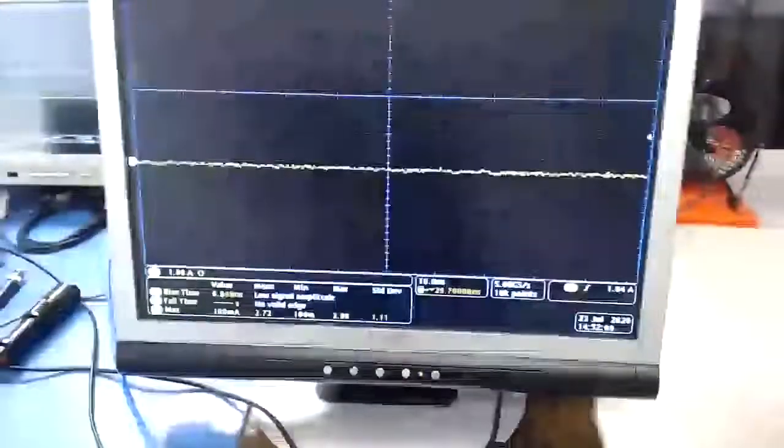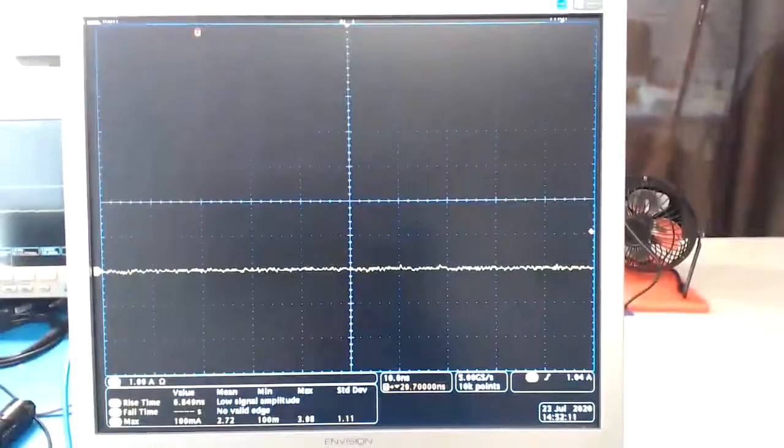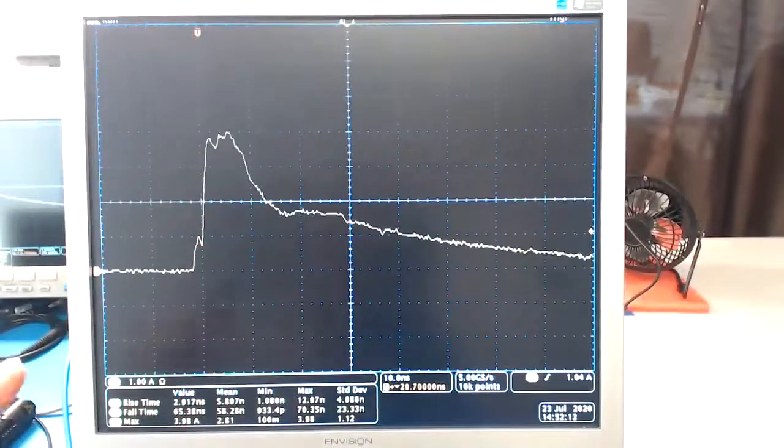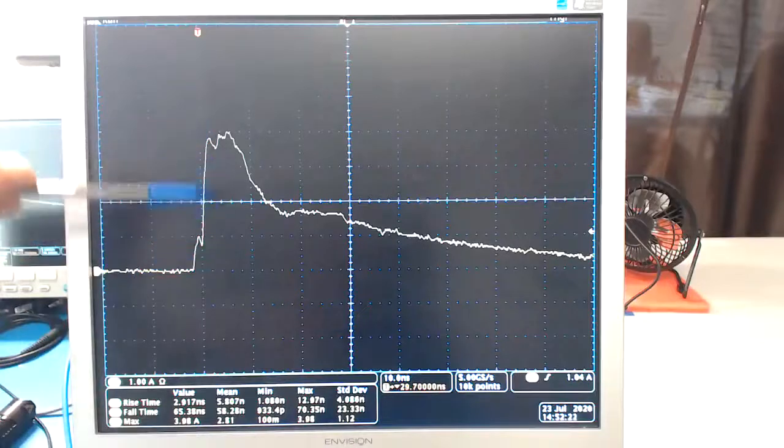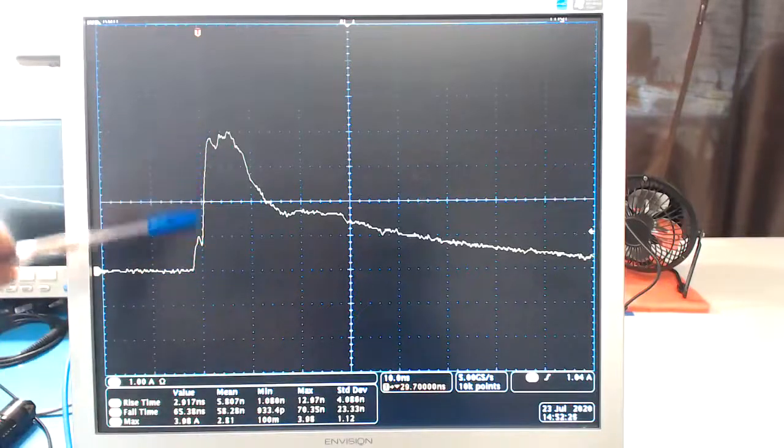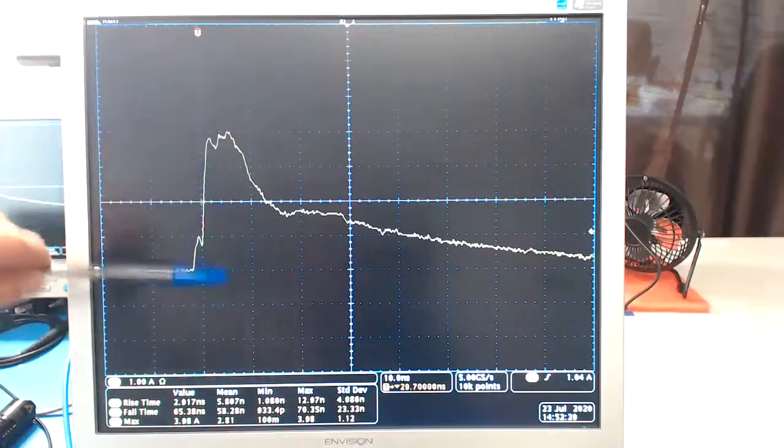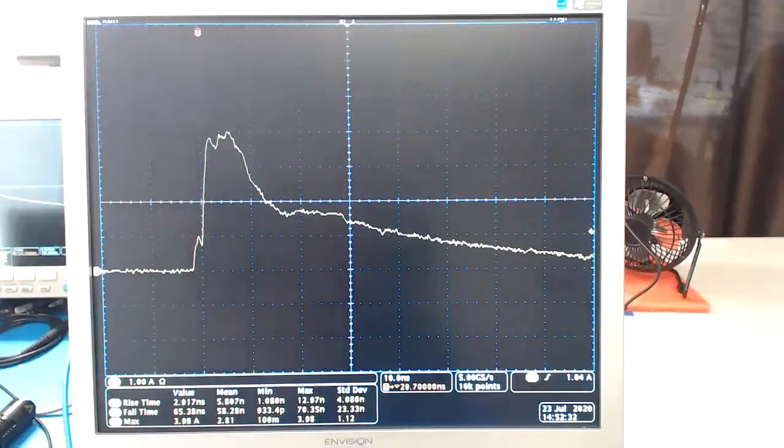So let's go over to the scope, and I'll fire the gun. This is 1 amp per division and 10 nanoseconds per division. Probably should point with this pen, will be better. So here we have a 4 amp rising edge in something like a nanosecond or 2, especially from here to here, it's about a nanosecond.